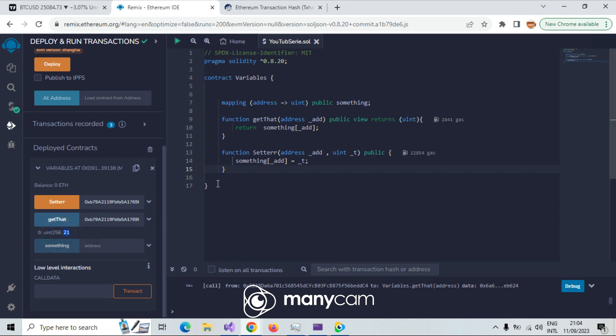Okay, this is how mapping works. You see, very nicely. There is no iteration. There is no for loop needed here, and very nice setter and getter. And also with setter and getter, you are able to change state variables.